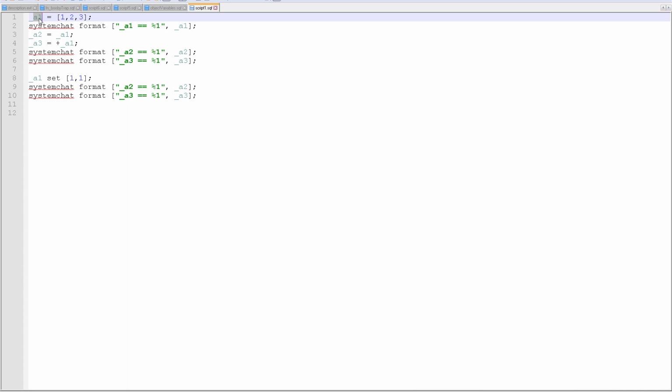I know it's not accessible elsewhere, so we wouldn't be able to monitor the value of A1 from our debug console, even on our own local machine. So system chat format is basically going to give me a text that says underscore A1 is equal to, and then this percent sign will be replaced by the actual value of A1, which would be the array with the elements 1, 2, and 3. All right, then I'm going to make A2 point to A1, okay? And then A3 is going to be a copy of A1's value.